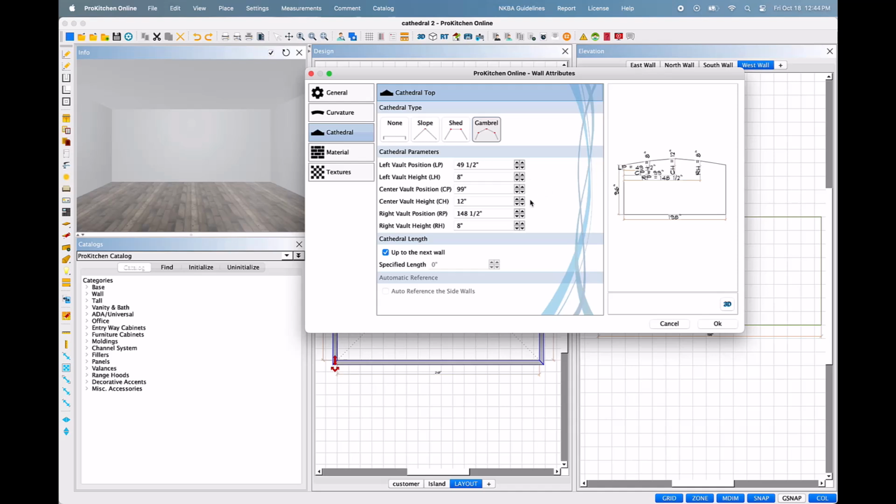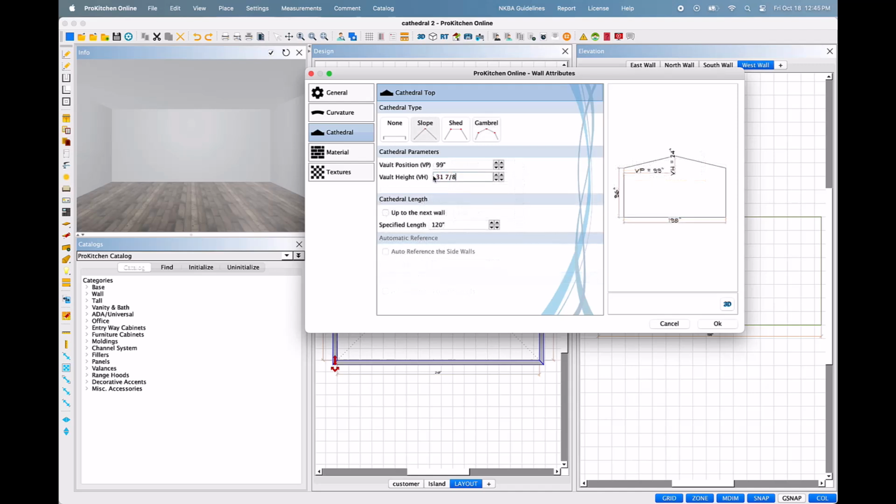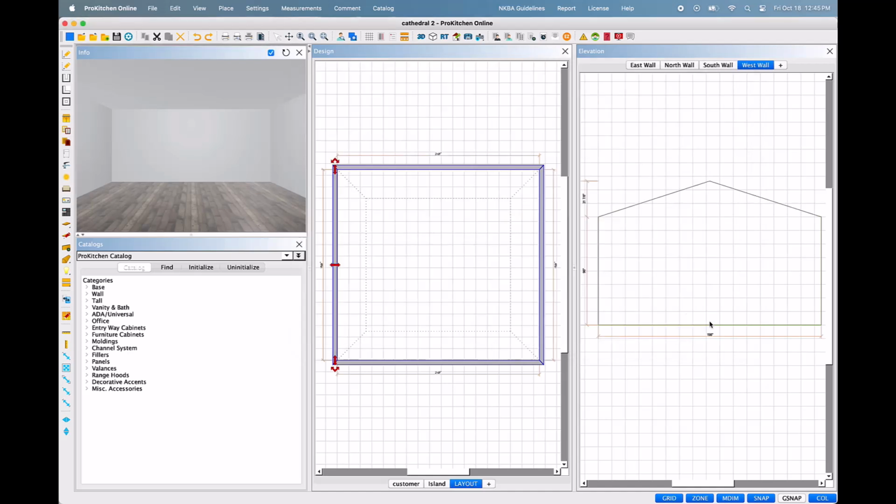Remember, when entering the vault positions, that each value is a reflection of where the peak will sit from the left adjoining wall. Also, like the previous options, you may adjust whether the ceiling shape will continue to the opposite wall or at what distance this ceiling shape will end. Once the cathedral ceiling has been created, left-click the OK button at the bottom right corner to apply.